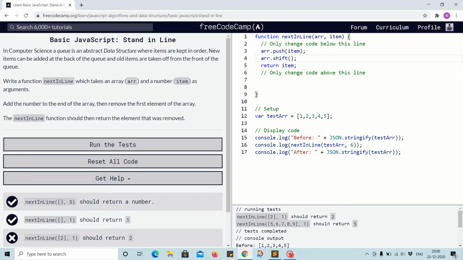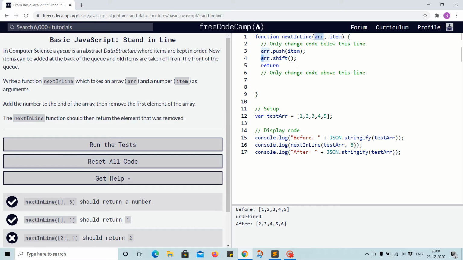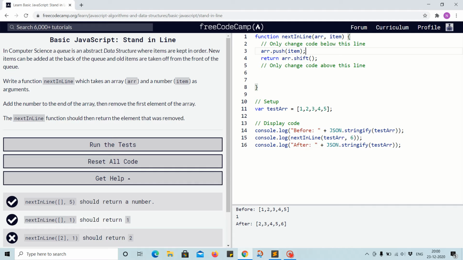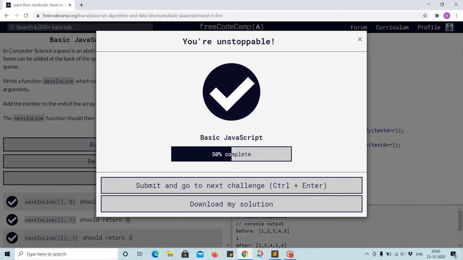It should return 2. Okay, the nextInLine function should then return the element that was removed. So it should not return item, but instead arr.shift(), and here it is returning that. So run the test and it's successful.